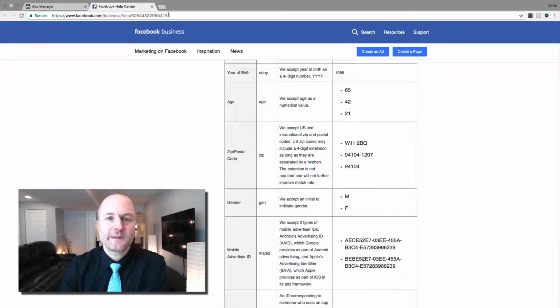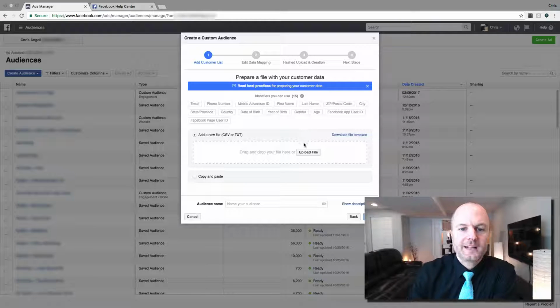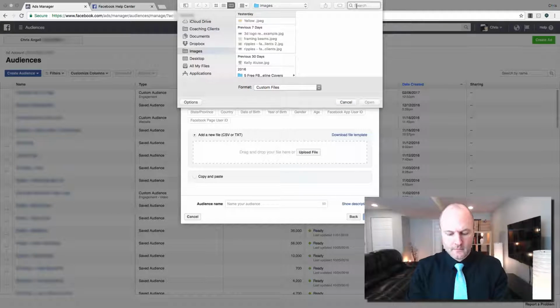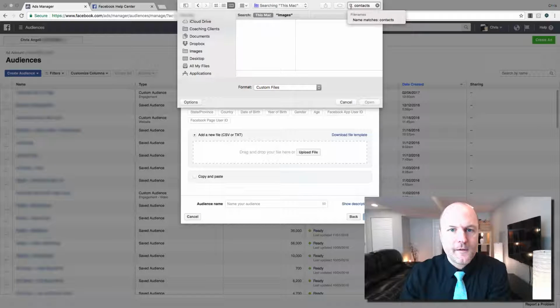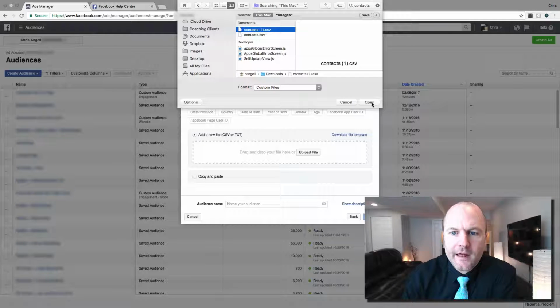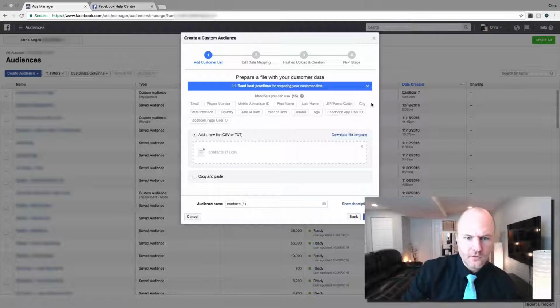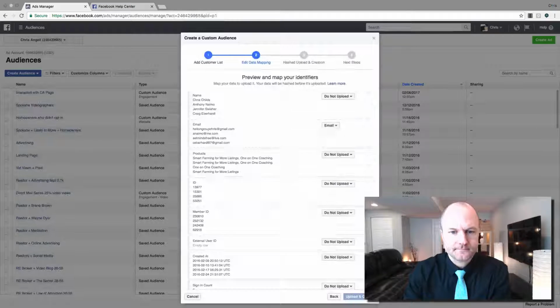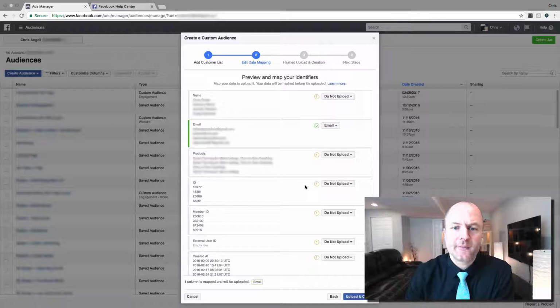Once you have your Excel spreadsheet in the format Facebook needs here, you can come back to your Ads Manager, click Upload File. I'm going to type in contacts. We'll just pull that CSV file in. Okay, now that I have it, I'm going to click Next. And actually on the audience name, you could just call this Database. Okay, click Next. You could do the same thing for past clients, etc.